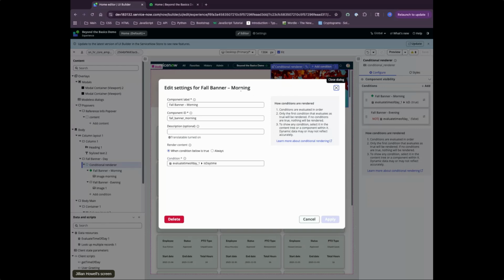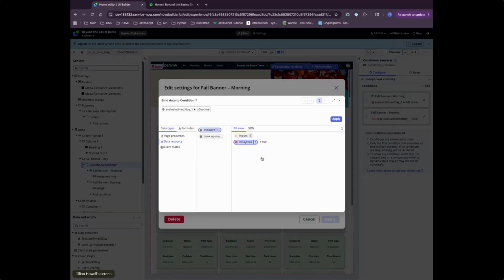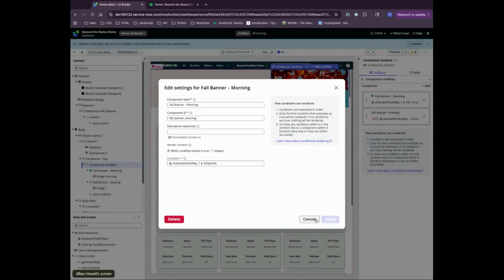So, anyways, for each one, you want to label each, and then this is the condition. This is what I use to bind from the data resources. I brought in an Elevate time of day data resource, and it will grab the time of day, and it uses my client state parameter that I'm also using in the data resource to update the image when the time comes. And so that will be used as the condition.